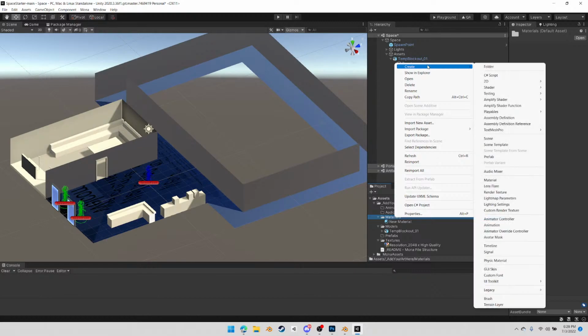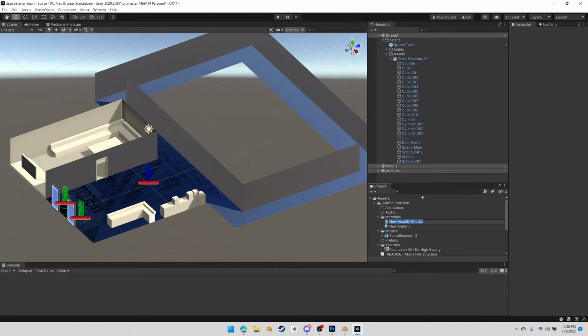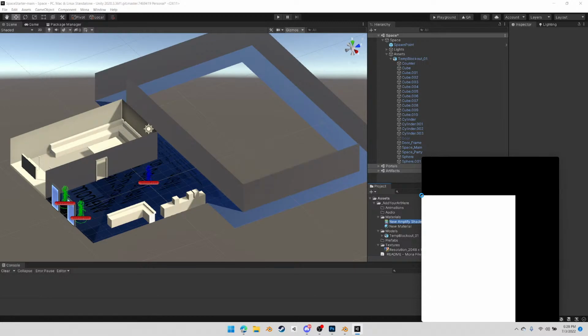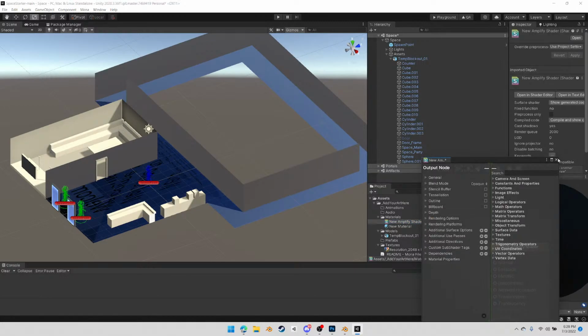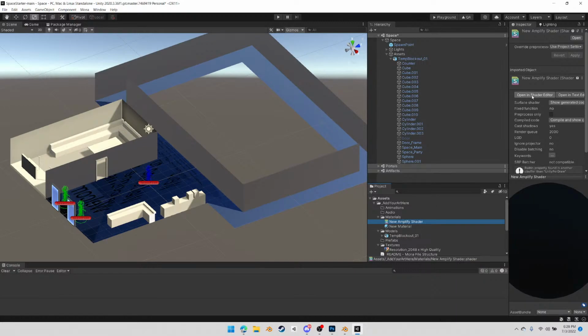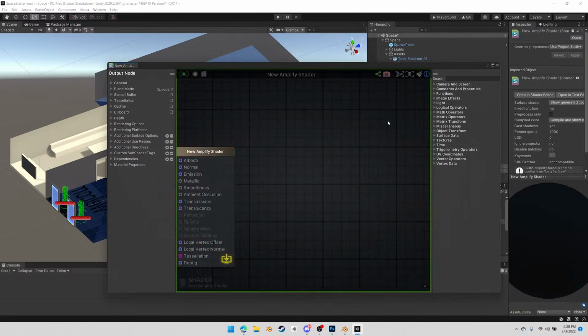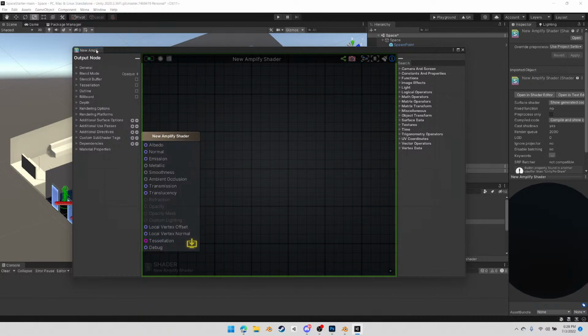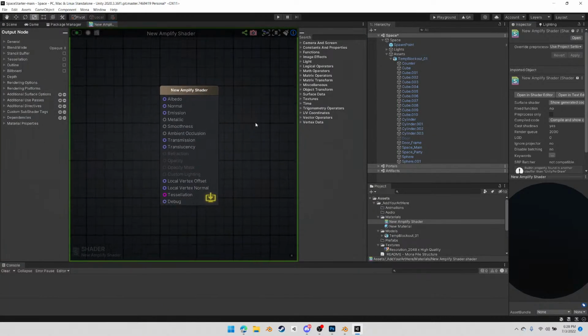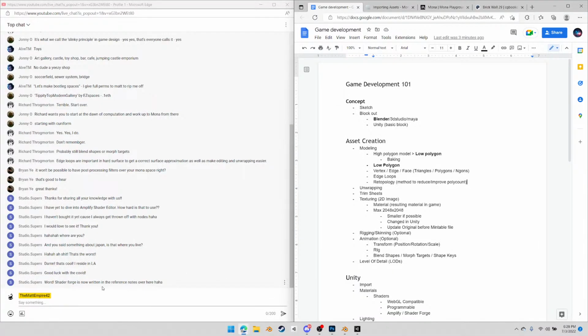Let's see. How do I shader? Yeah, Amplify surface shader. Cool. Tutorial. Opening shader editor. There we go. Okay, cool. I'm going to put this up here. Okay. So this quick tutorial on Amplify.